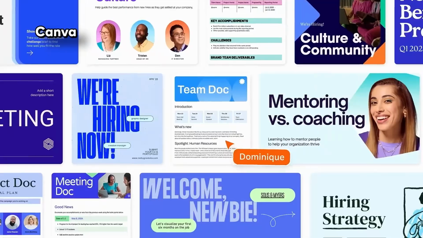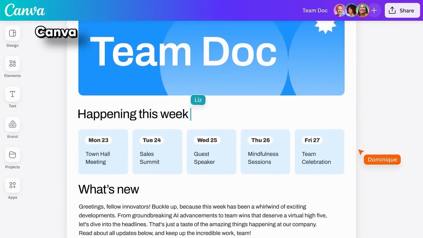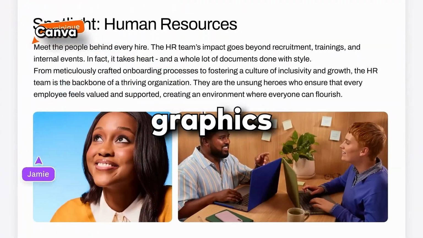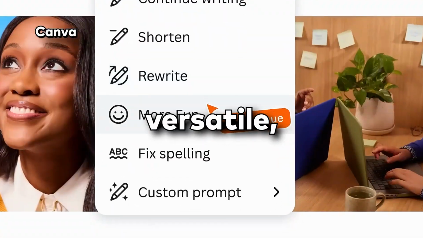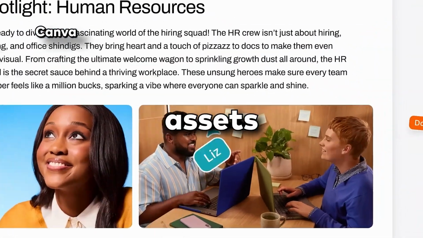1. Canva, the all-rounder king. Topping our list is Canva, the go-to app for social media graphics across beginners and pros alike. It's versatile, intuitive, and loaded with design assets.